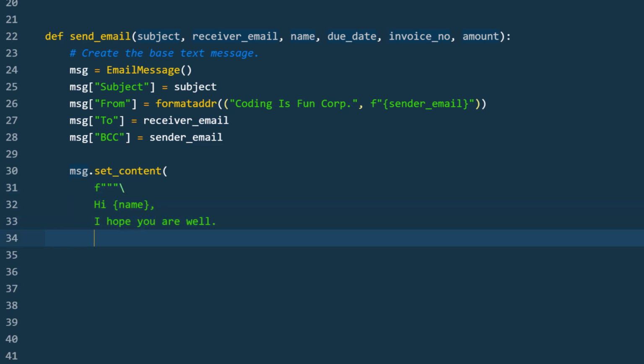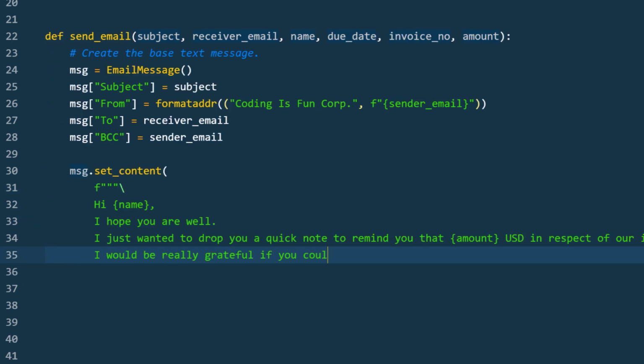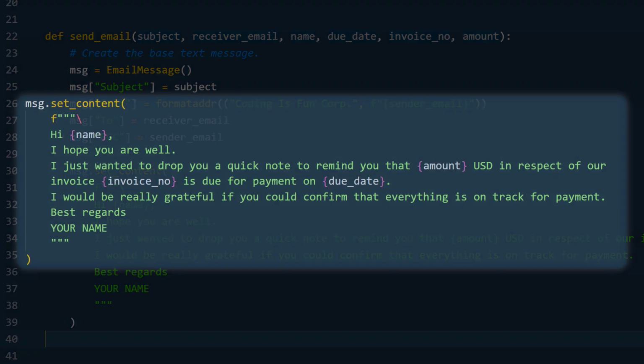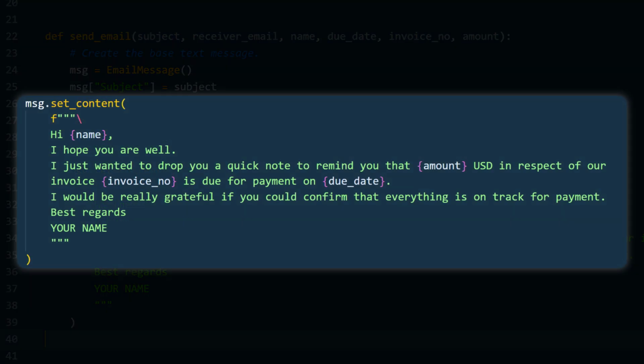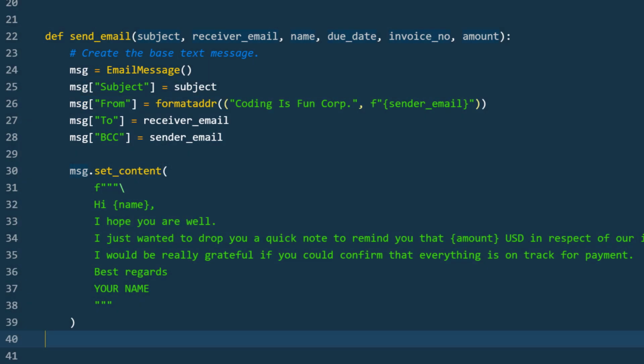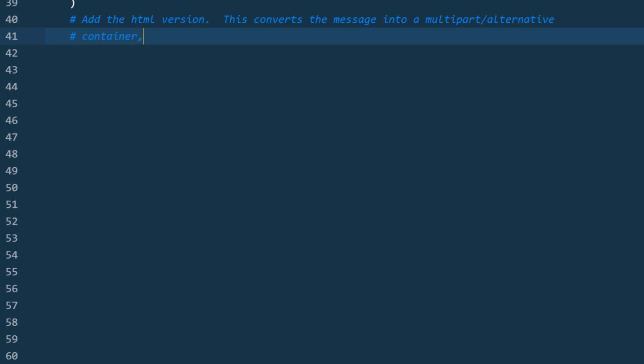Let me first type out the entire message and then I will explain it. I'm using here an f-string to include our variables. So later we will replace the name, amount, invoice number and due date. This is now our plain text version and will be our backup solution, because nowadays almost all email software out there support HTML emails.